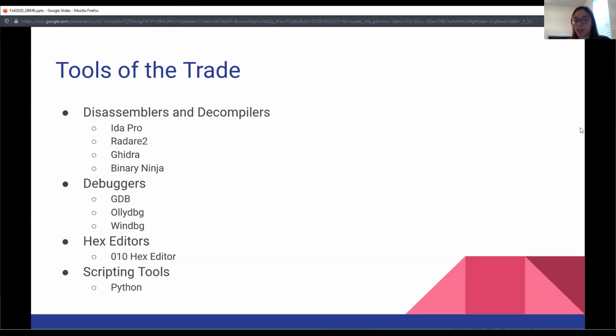So 010 Hex Editor is the most fully featured. You can use free hex editors as well, especially if you're getting started. I would recommend a free hex editor. That's actually what I use. I use a free one called Hex Editor Neo, and it's pretty good. It's not as fully featured as 010, but it does the job.